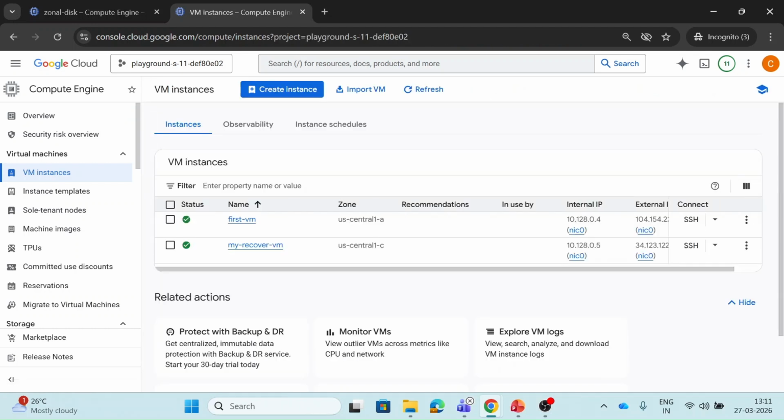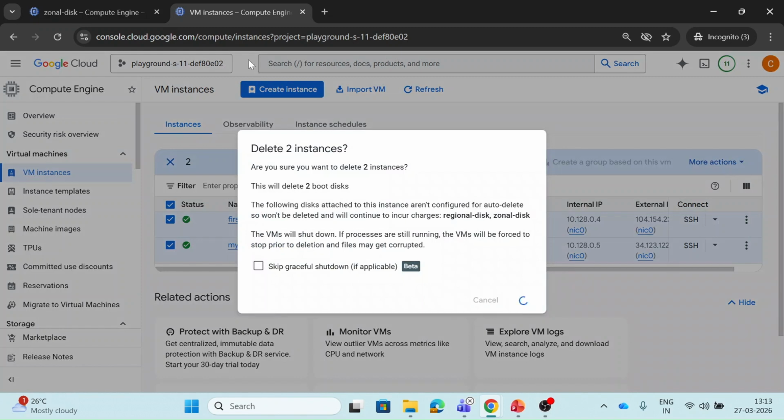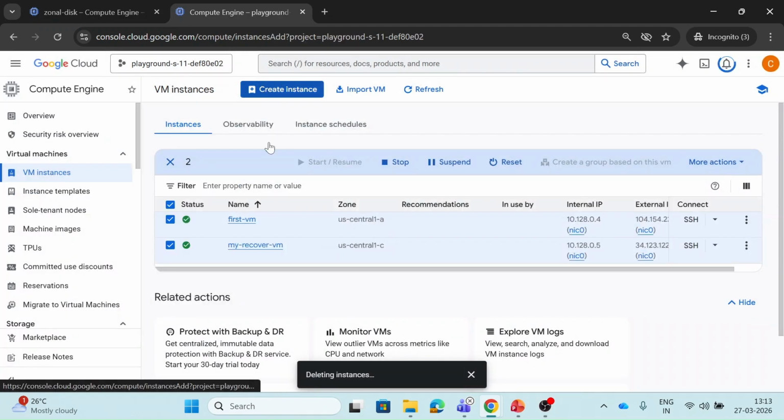I have covered, I think, most of the things which I found I can do. I can show you one more thing. Let's do one Windows VM also. So let me delete this, and let me create a Windows VM.